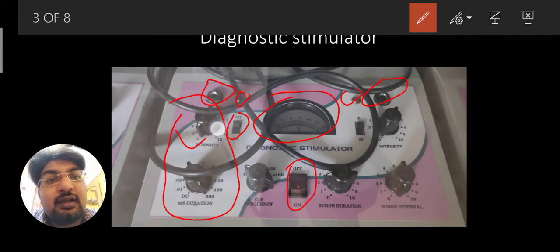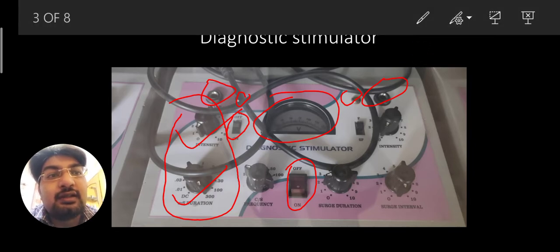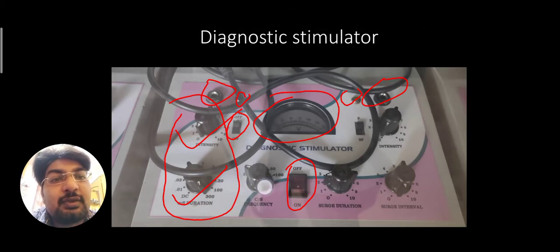This is the intensity knob and this is the duration knob in milliseconds. And here at the start you can see there is a DC current, and this is the frequency in cycles per second.